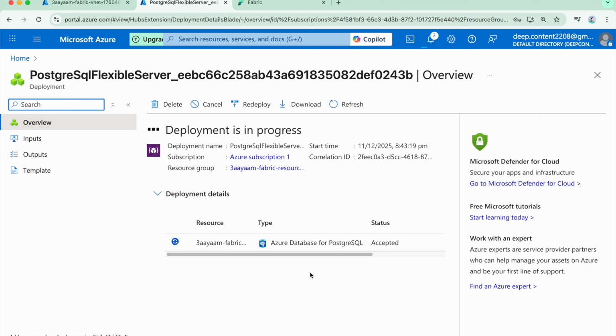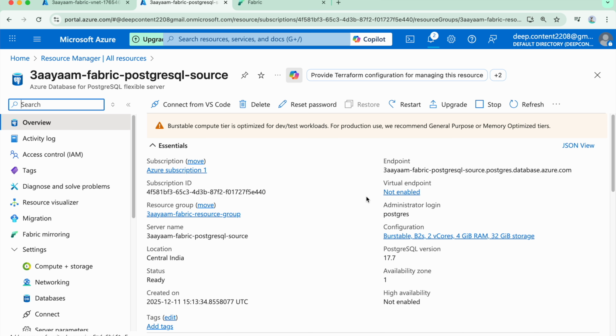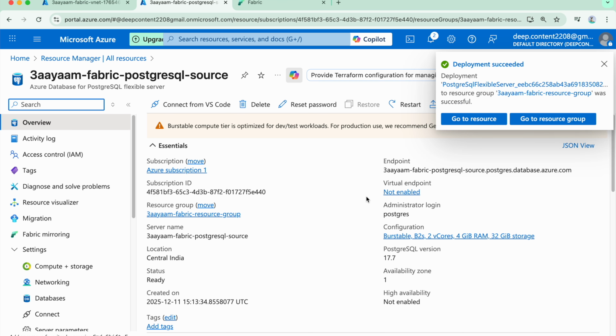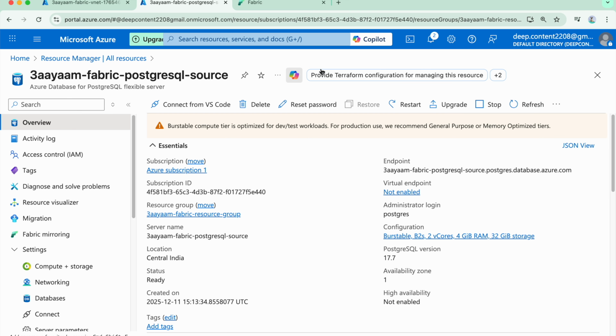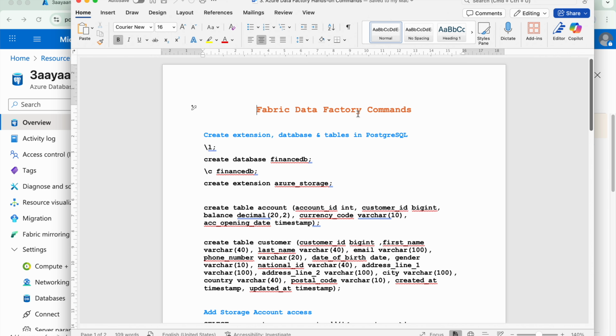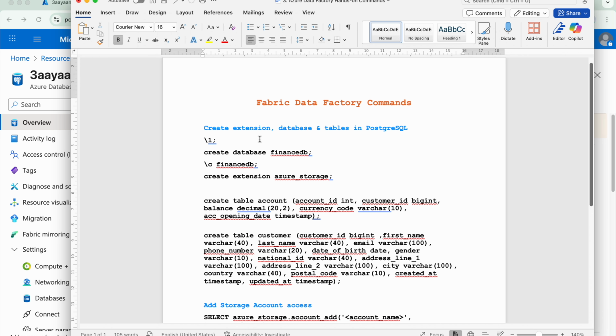Now, before using Data Factory, we'll have to load the table in Postgres. We'll have to create some tables in Postgres, and then we'll have to load the tables. So let us go ahead and do that. We'll get all the commands in the command sheet. This is the command sheet for Data Factory, and I have provided all the commands one after the other. This is only for Data Factory.